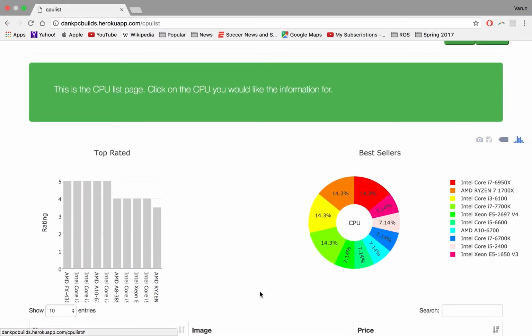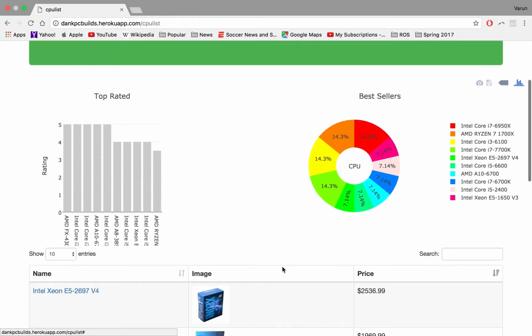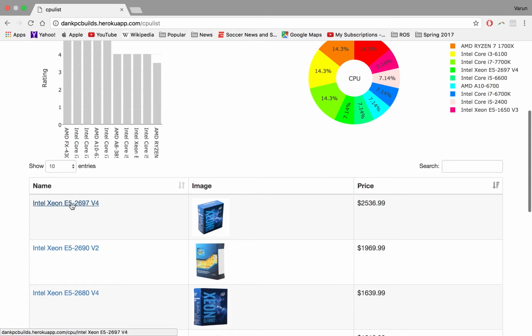On top, we see our first advanced feature, which is a comparison system where we display the highest rated CPUs on our database. It gives us the average rating for the highest rated CPUs. On the right, we can see a distribution chart for the best selling CPUs. So these are the top 10 best selling CPUs that we have. Let's navigate to a particular CPU page.